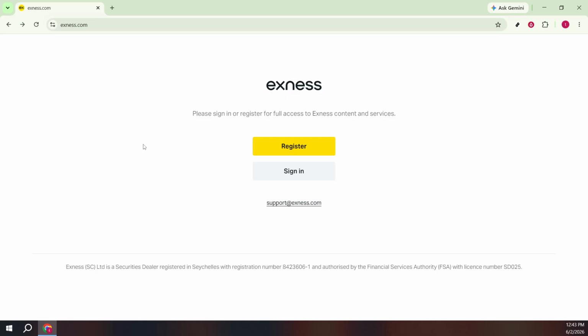On the home page, look for the Register button, usually located at the top of the page. Click it to open the sign-up form. This is where you'll enter the details needed to create your account.